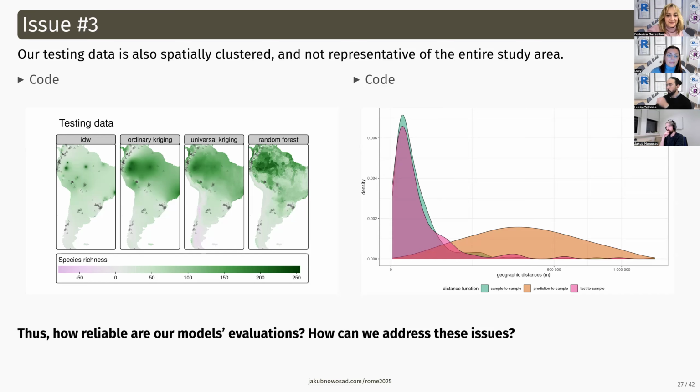So how can we actually, because our main problem is how we can reliably evaluate our models. How can we address those issues, and how can we say which model is actually the best, and also what's the actual quality of each of those models.